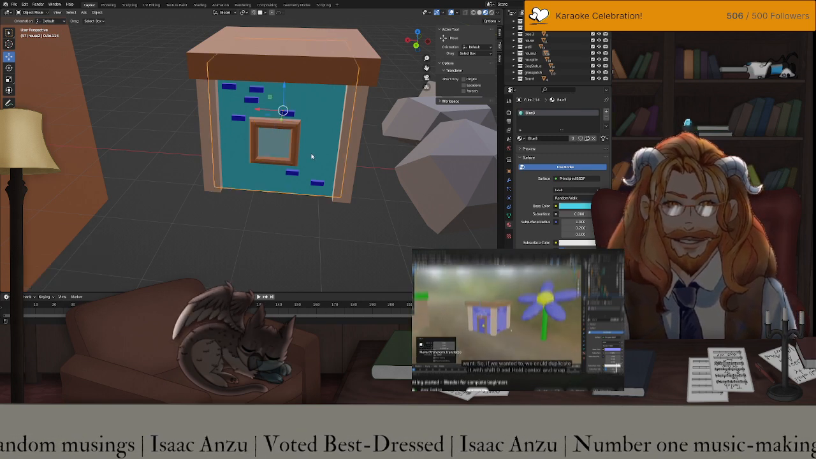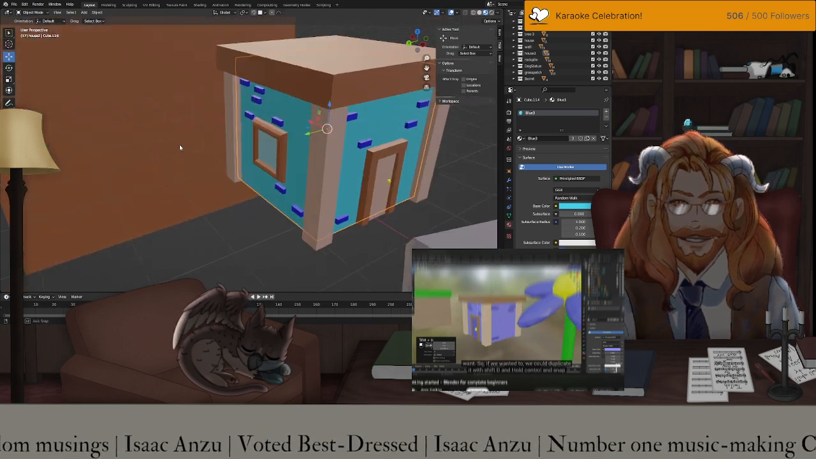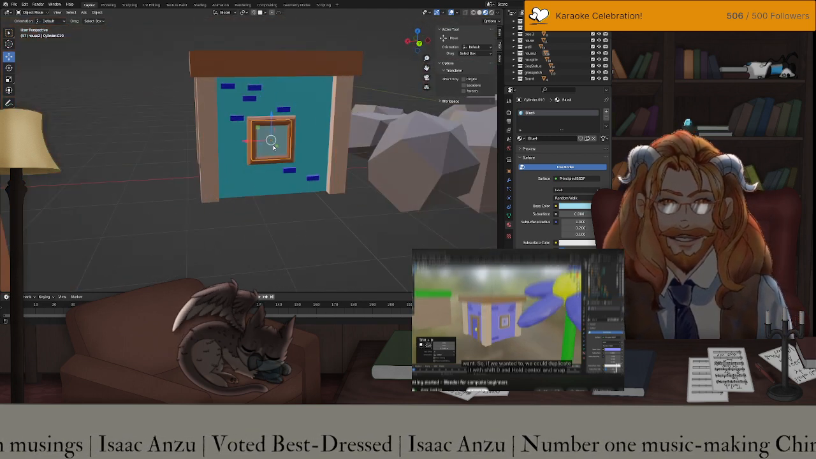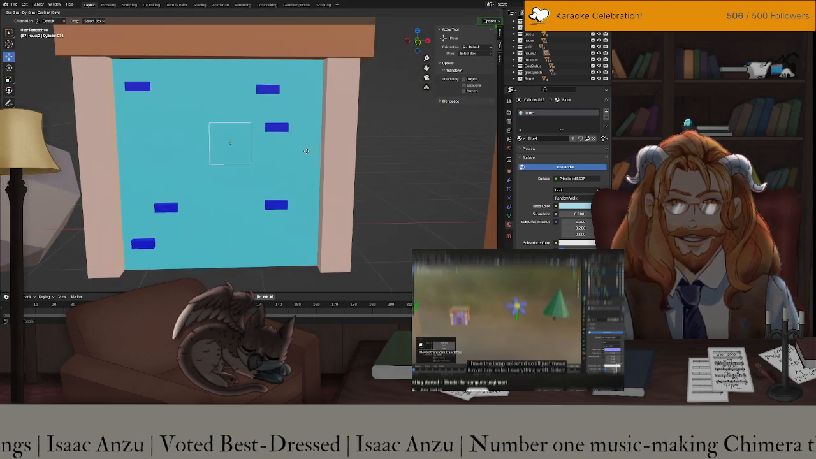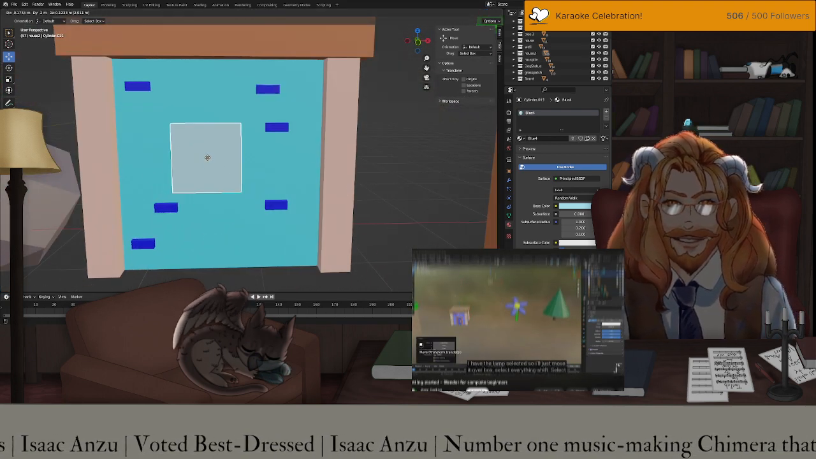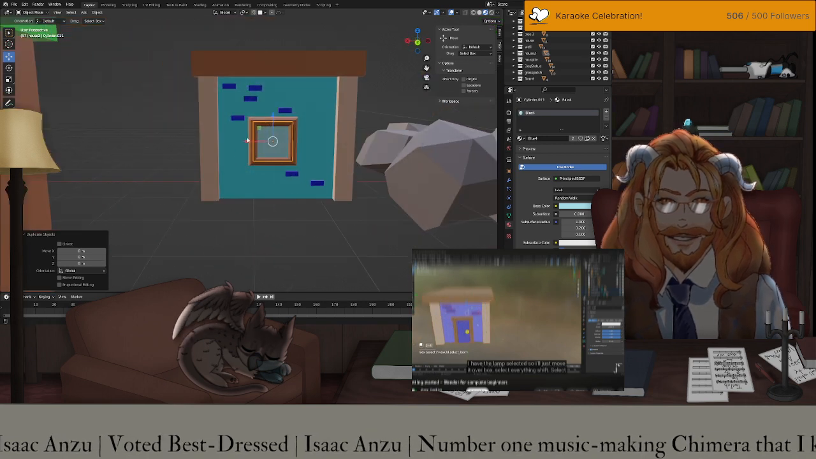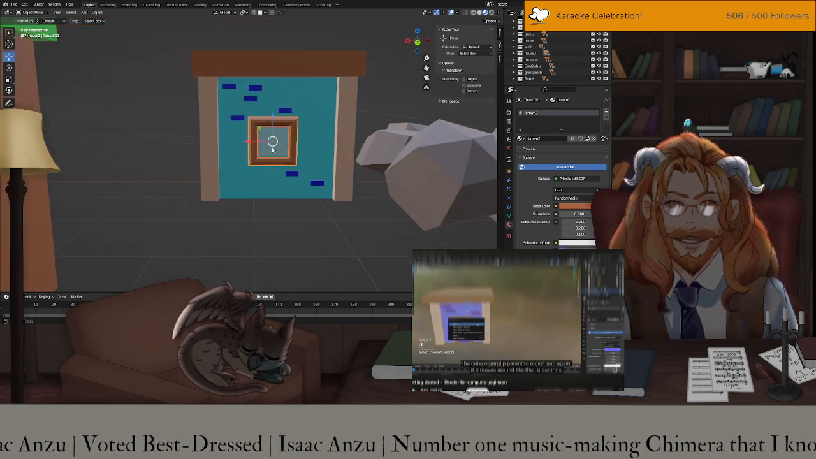So if we wanted to, we could duplicate it with Shift D and hold Control and snap it to the other side as well. Now let's just make sure everything is parented up here. I have the lamp selected, so I'll just move it over. Box select everything, Shift select the cube, Control P, parent to object.